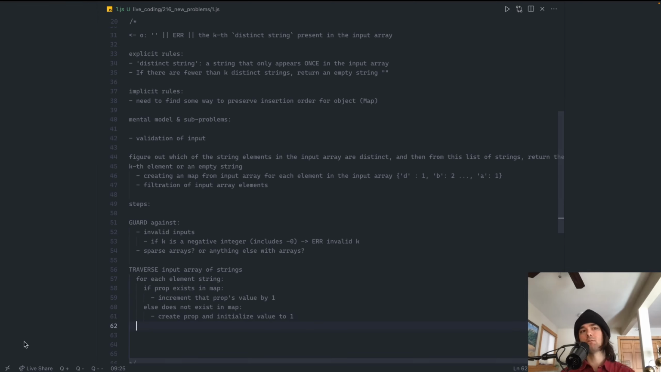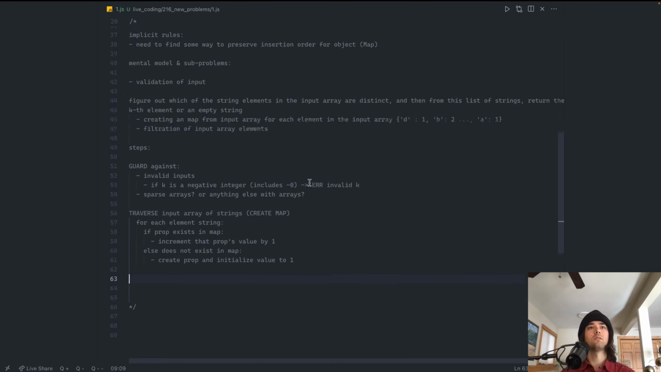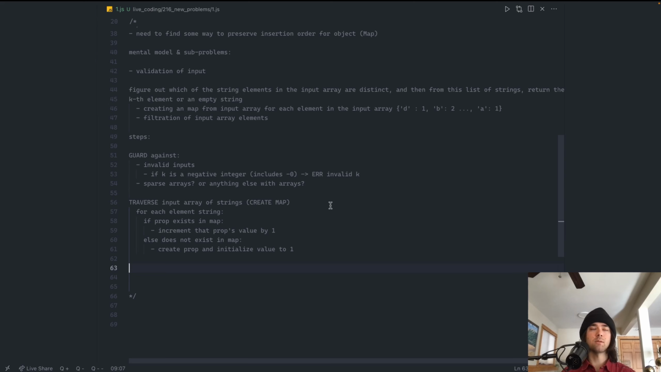And so essentially here we're just creating this map object. So I'm just going to write that here. So create map. All right. And then once we do that, we then want to filter the input array elements, and so I guess from here we need to transform the map object into an array of subarrays, entries. Okay.